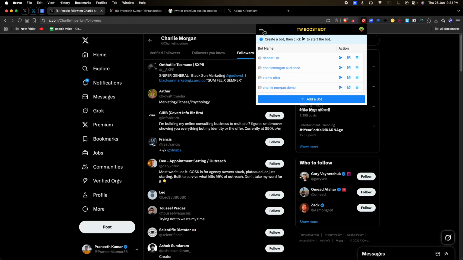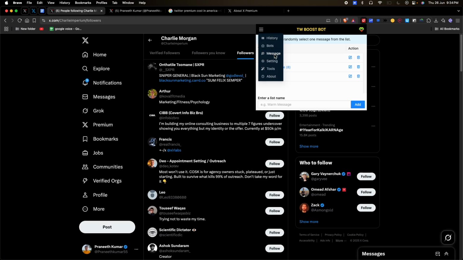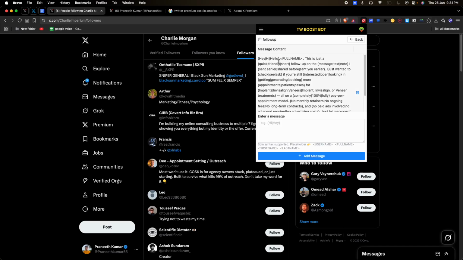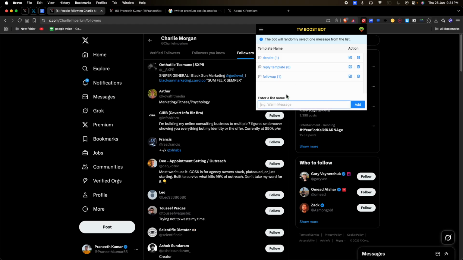What's amazing is that in the message settings you can add the follow-ups and everything. For example, you can add a lot of syntax like this here. You can add the messages. For example, for Charlie Morgan, I can just add this message.